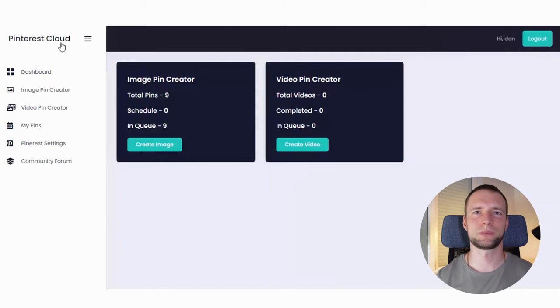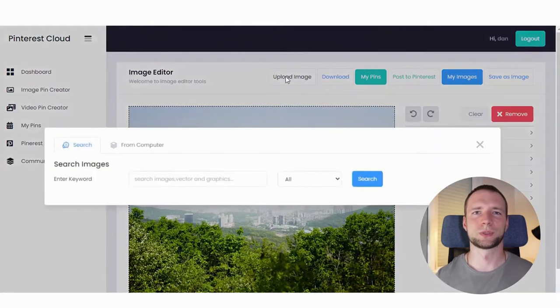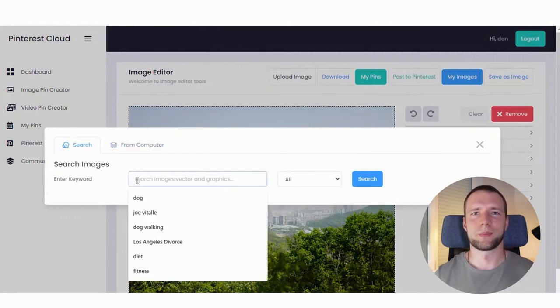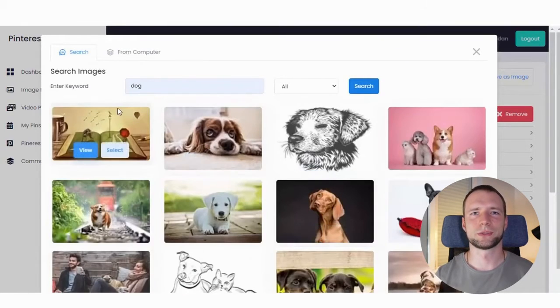Let's talk how to use Image Pin Creator. You can access this tool from the dashboard or from the menu on the left. First, we need to add an image. To do that, click on the button right here. You'll get an option to upload it from your computer or search for it in image stocks. For example, I enter something like dog in a search bar and it gives me all these different results from image libraries, which are completely copyright free.